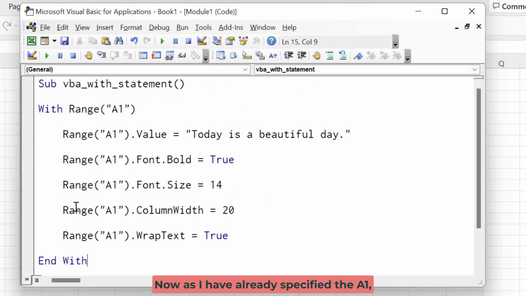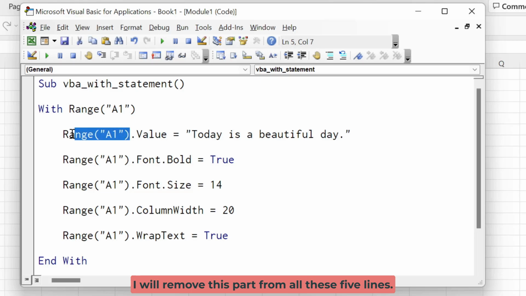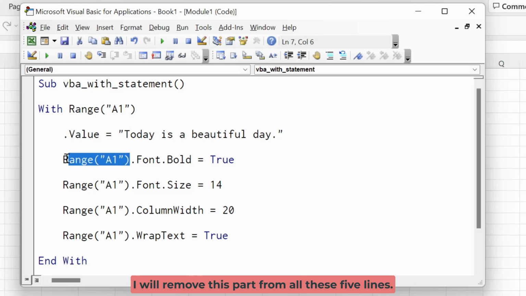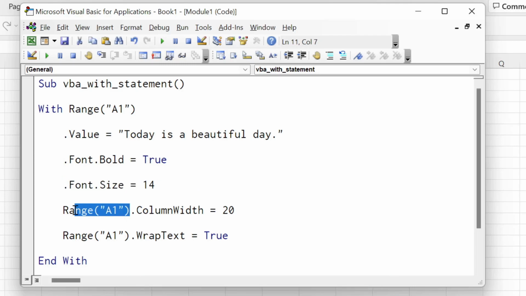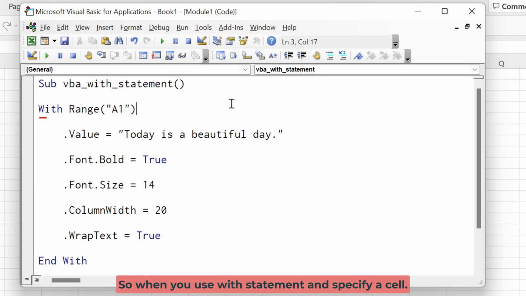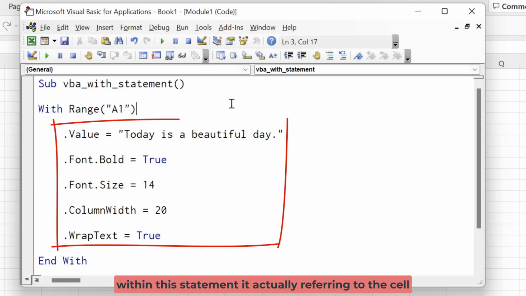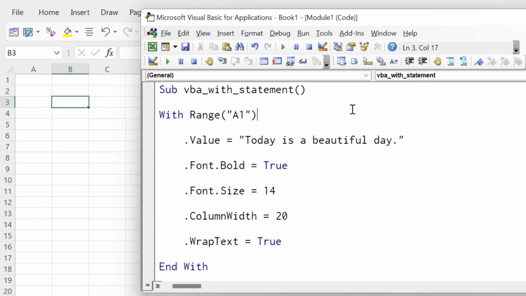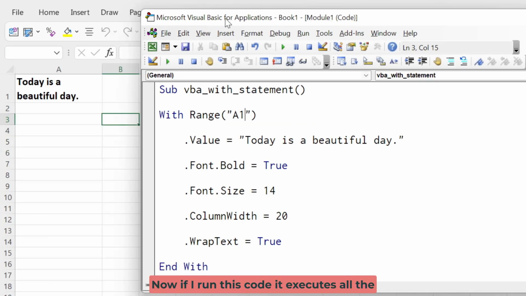Now, as I have already specified the cell A1, I will remove this part from all these 5 lines. So in this way, I'm referring to the cell A1, but I'm not actually typing it or adding it in my code again and again. So when you use the With statement and specify a cell, it tells VBA that the code within this statement is actually referring to the cell A1 or anything which you specify. Now, if I run this code, it executes all the 5 lines by referring to the cell A1. So by using the With statement, you can structure your code in a better way.